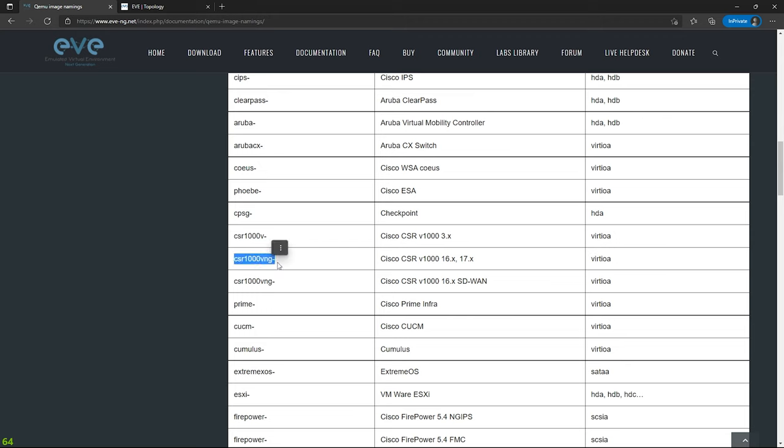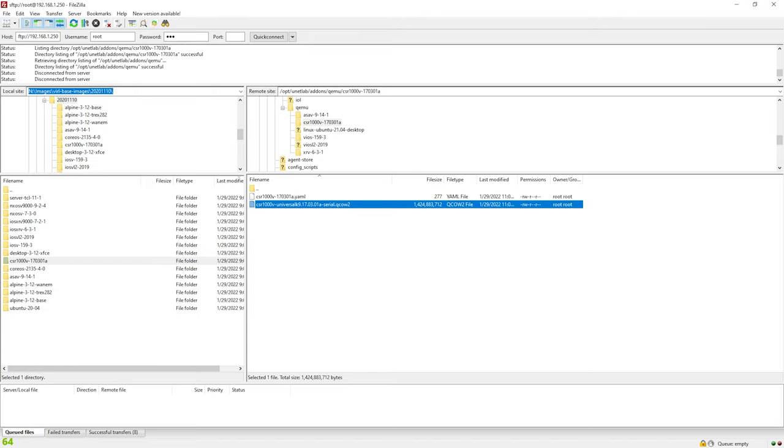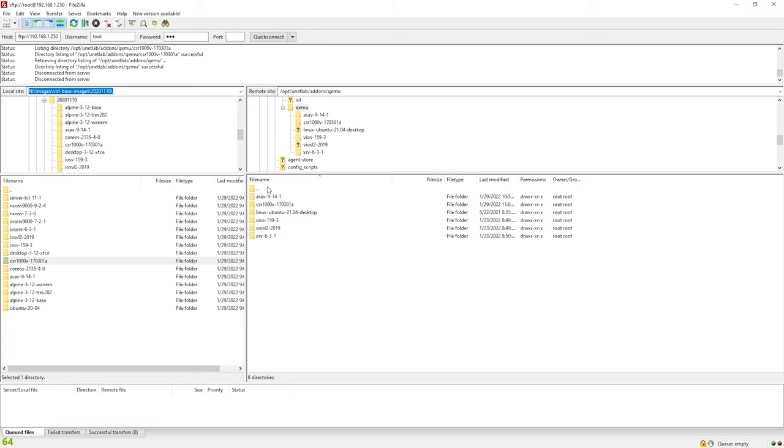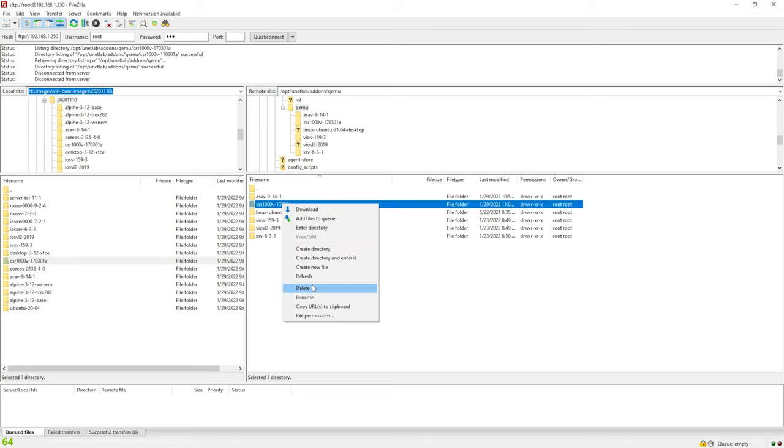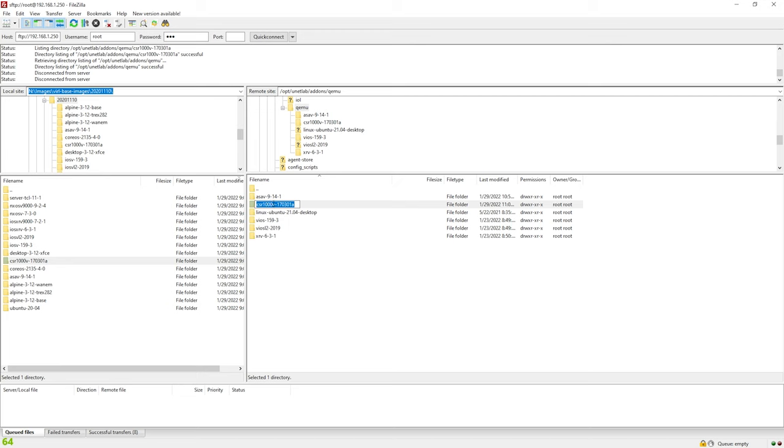So I'm going to copy this folder name just in case I do need to change it. I might not, but let's see. And I'm going to go back to FileZilla. I can see here that the folder name for the CSR is csr1000v-. It's missing some letters, so I'm going to right click, rename.